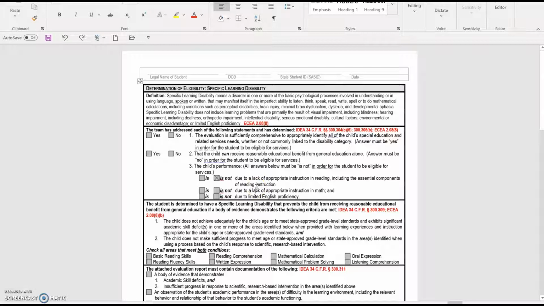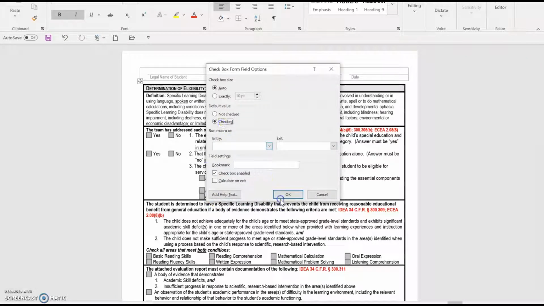So we're saying it's not due to lack of appropriate instruction. Is or is not due to lack of appropriate instruction in math. So again, looking at both reading and math. So we'd want to say is not. And then is not due to limited English proficiency. So obviously we have to say is not to all 3 of these in order to move forward with eligibility.